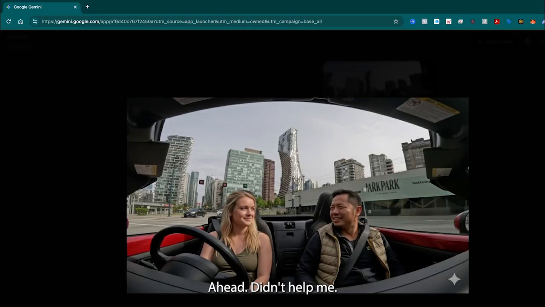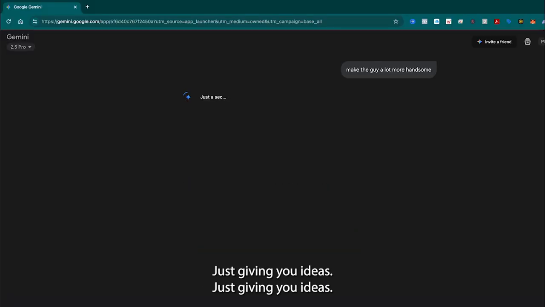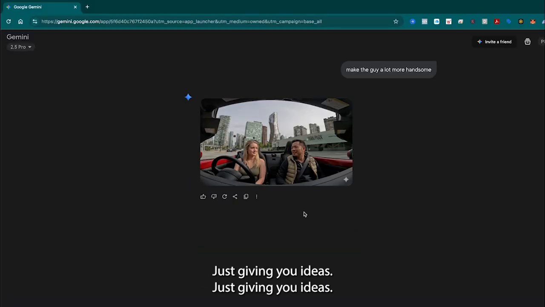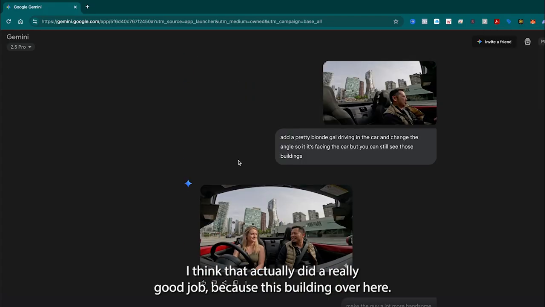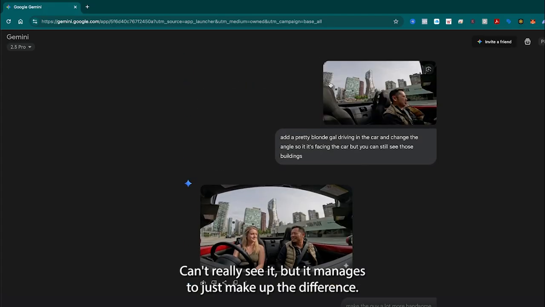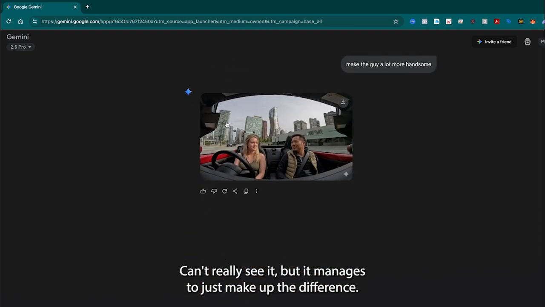Actually, it didn't help me. It made me less handsome. Make the guy a lot more handsome. Just giving you ideas. Just giving you ideas. See what we got. All right, so let's look at the original. I think that actually did a really good job, because this building over here, you can't really see it, but it manages to just make up the difference.